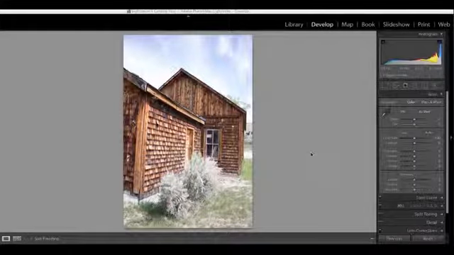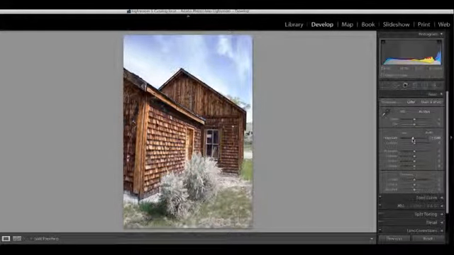Hi, I'm going to teach you today how to do HDR in Lightroom. This is a fun thing to learn because, well, who doesn't like HDR? And it's really nice to be able to do it just with one picture.